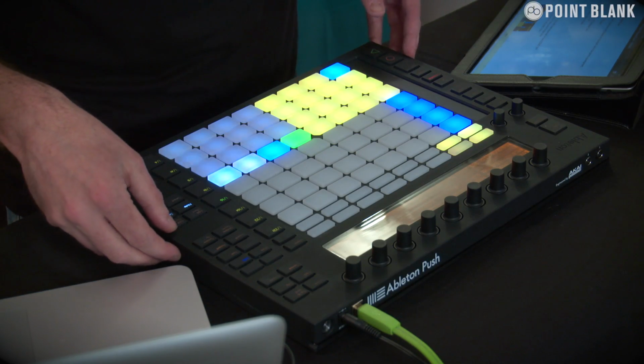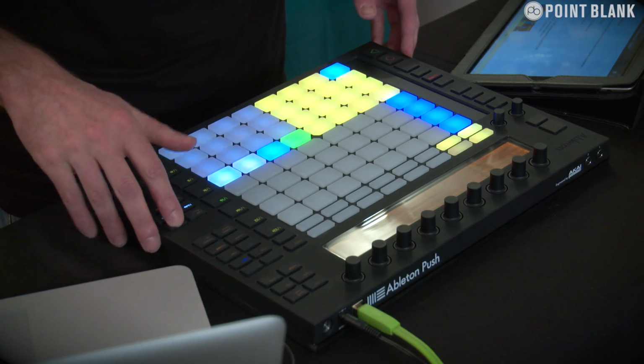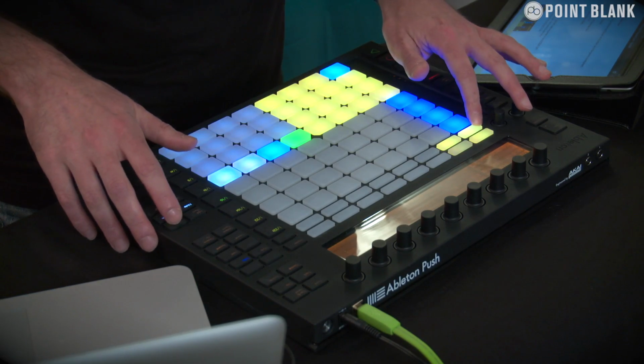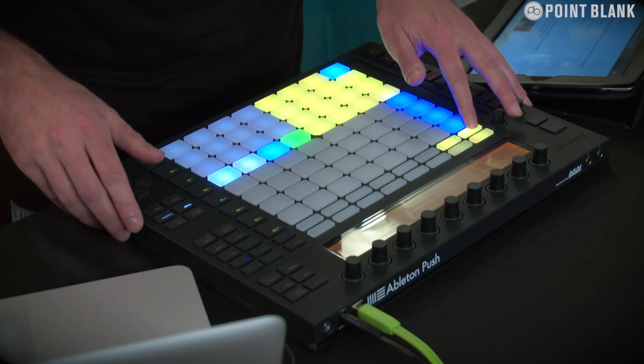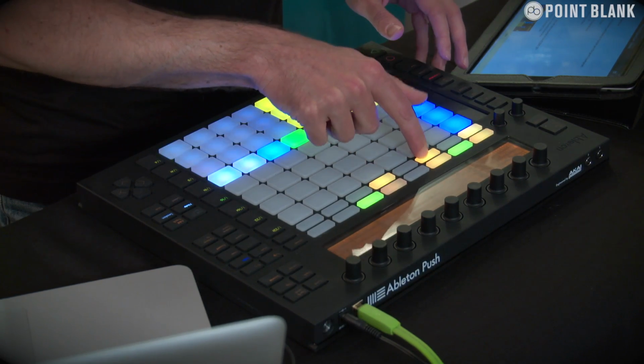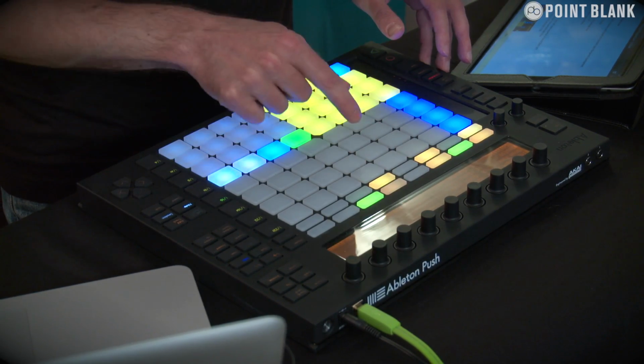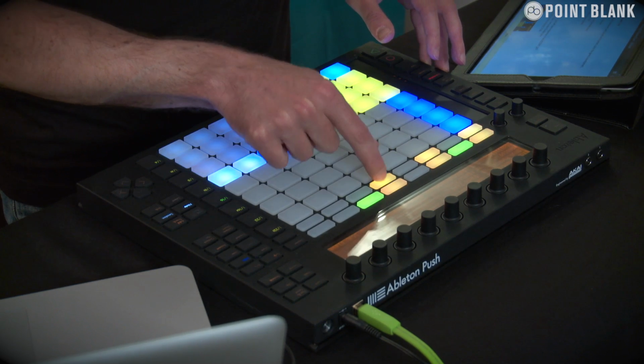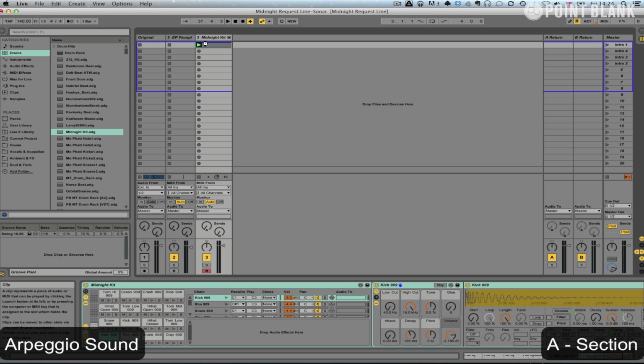So I'm going to talk a bit about how I've recreated this. I'm going to click on Add Track. There we go, it brings up the browser. I'm going to go to Analog, and this is in my synth miscellaneous section. Here we go, Midnight Riff.